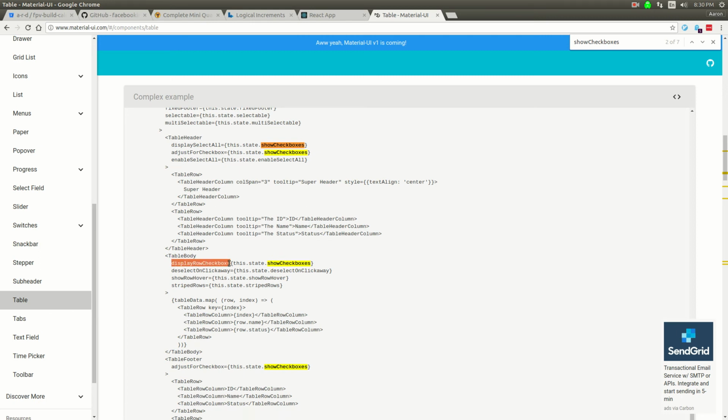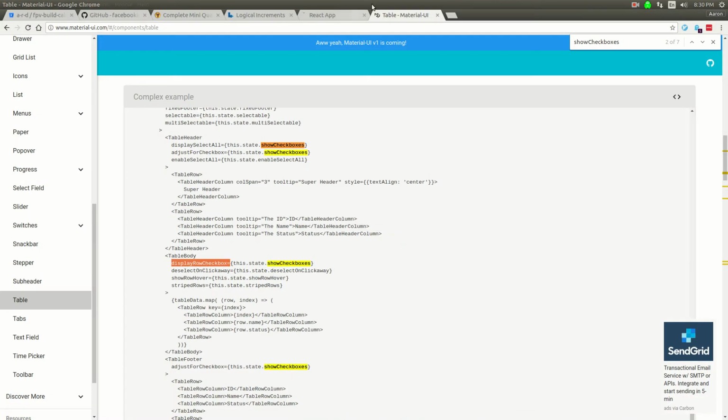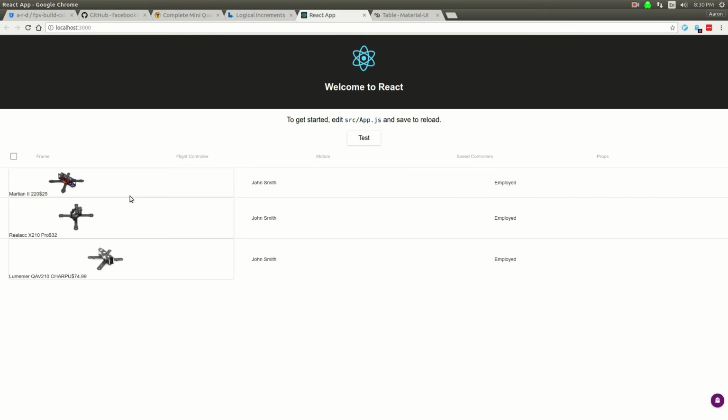Display row checkbox is false. How about we do that? So we'll just say, what was that under table body? Display row checkbox is going to be false. Let's see how that looks. Okay, great. No checkboxes anymore.